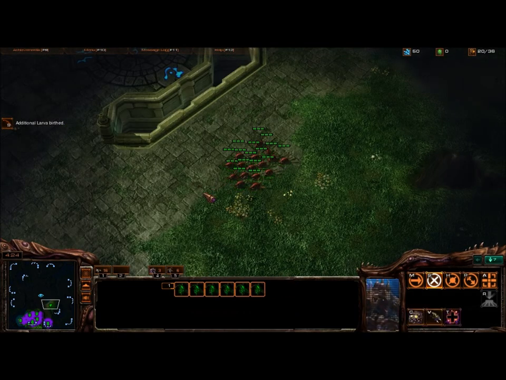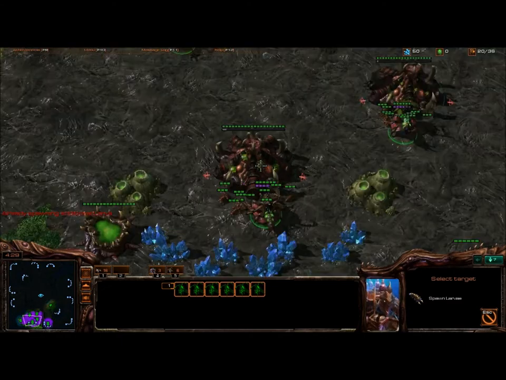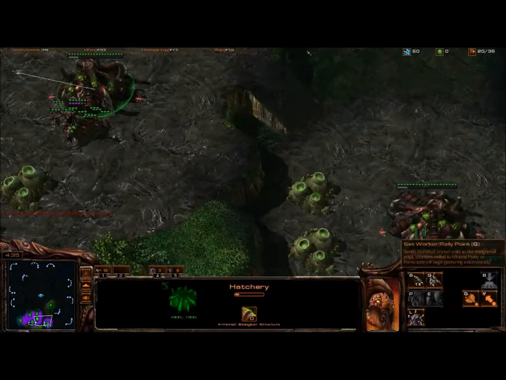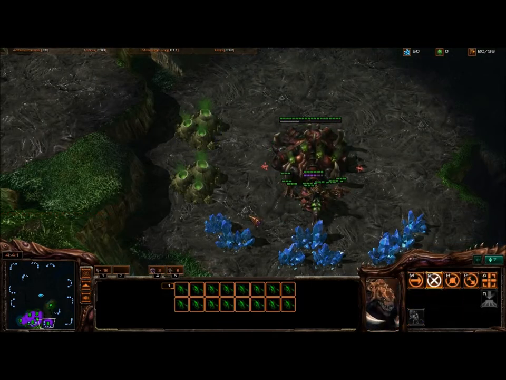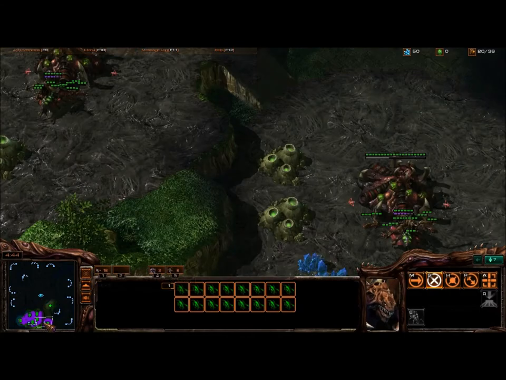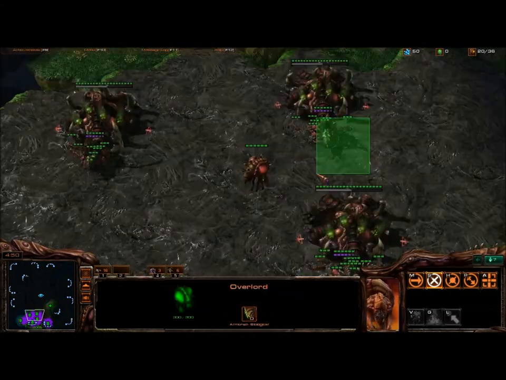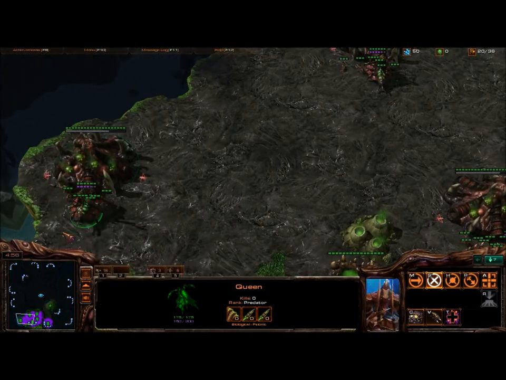So I'm gonna select my queens, I'm gonna shift V, click, click, click, click, click, click. Now as you see, all my hatcheries are injected in a couple of seconds. It only took a couple of seconds. And after that, I can just go to my army and micro whatever. So yeah, this is a really neat trick. If you don't use spacebar, once again, you can just bind it to a different hotkey.